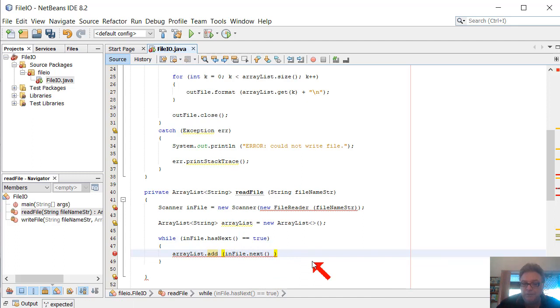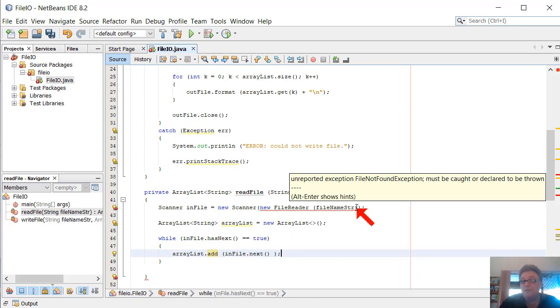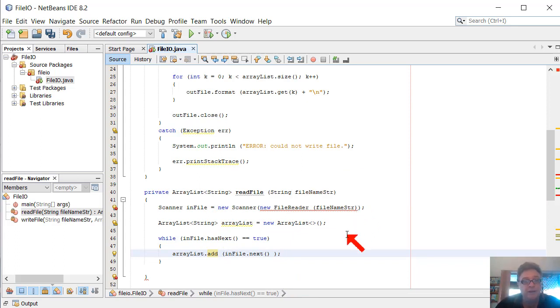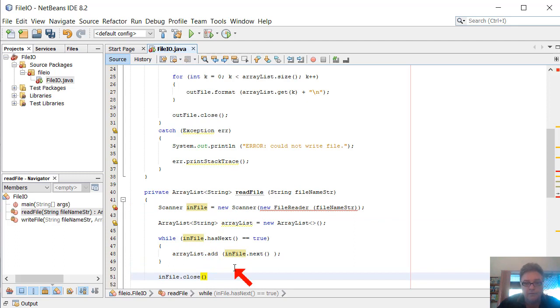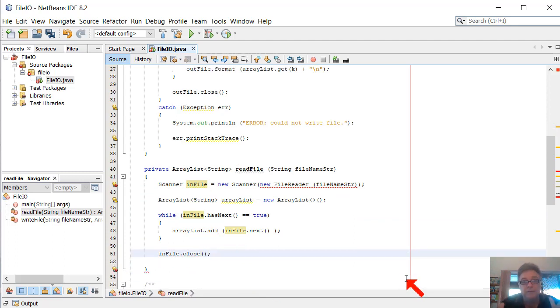Okay, remember when we're getting user input, we use the next command to get the next line of input from the user. Now we're getting the next line of input from a file. So we can use scanner with files really, really well, just like we did with keyboards in prior examples. Okay, and then we've got to close the file. Okay, and that's basically it for reading a file.